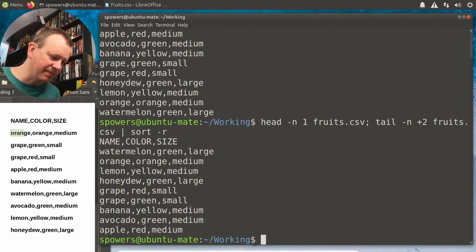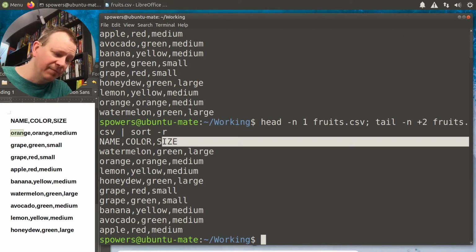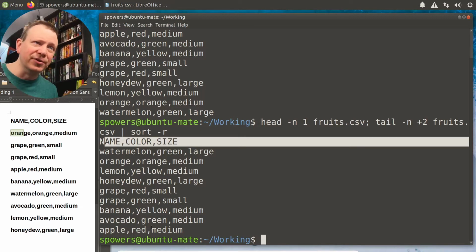So with this one, we should start with watermelon and end with apple. Let's see if that's what we get. Sure enough, we got the header because, again, we did that head part first, and then we started with watermelon, and it went in reverse alphabetical order all the way down to apple. So that's actually pretty cool how it works, right?